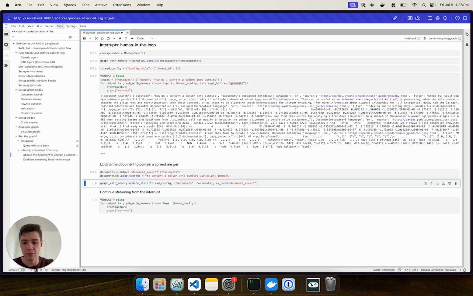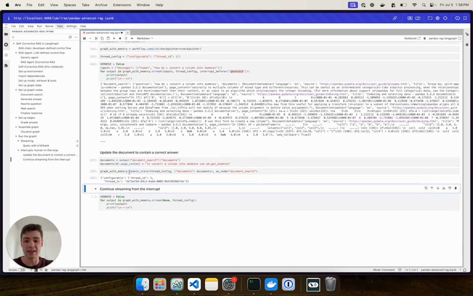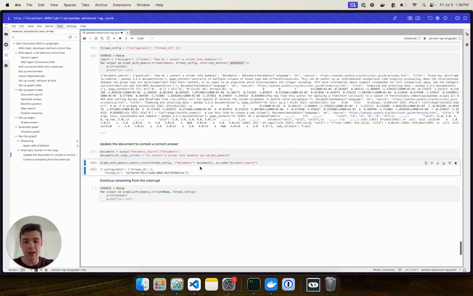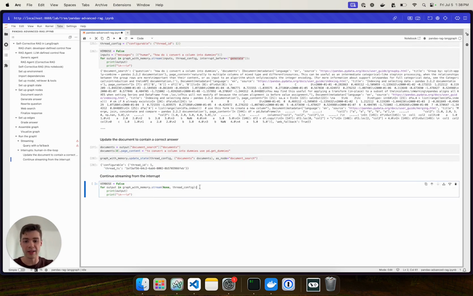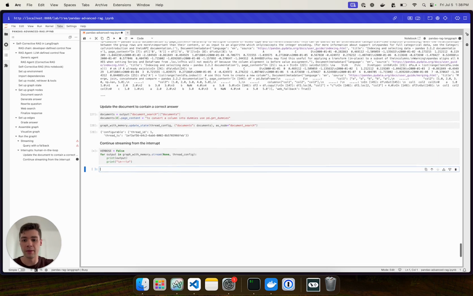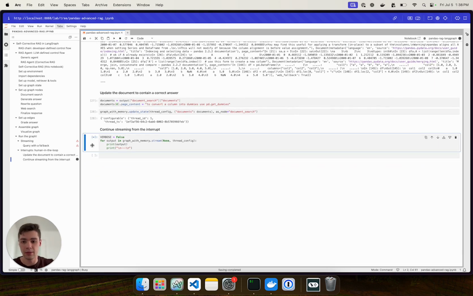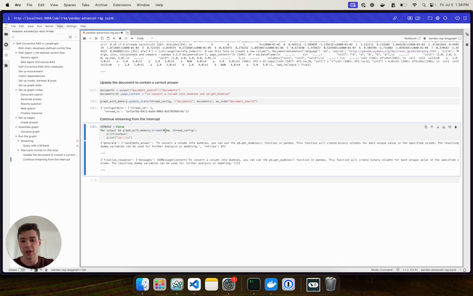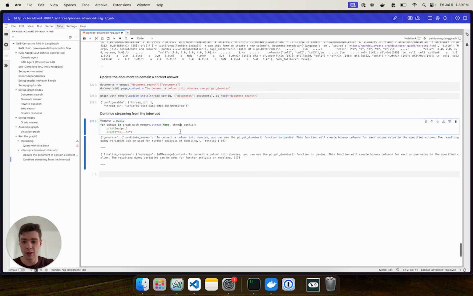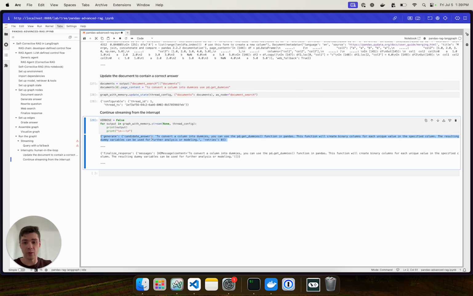So we're going to do that, and we're going to call update state, which is for that specific thread in memory. We're going to update the documents value, and after that, we can continue streaming from the interrupt point and see what happens now. Note that when we're doing this, we're also passing empty inputs. And you see that here we got to the generation step, we produced the candidate answer, and we passed the checks. We immediately got to finalize response. So we didn't have to do any retries, we didn't need to do a web search fallback.